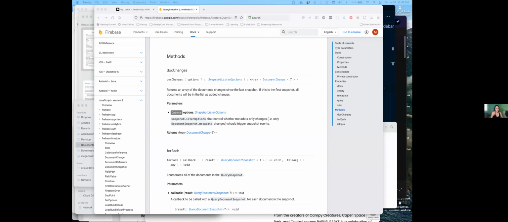Okay, let me get out of this. Am I sharing the wrong screen? What are you looking at? Showing right now? Firebase docs. That's the wrong screen. I knew it was going to happen.